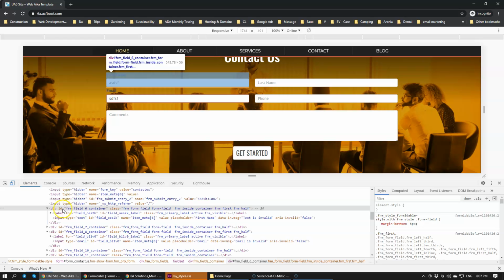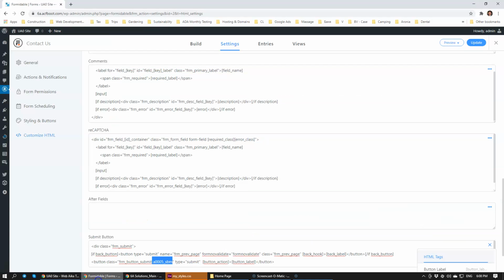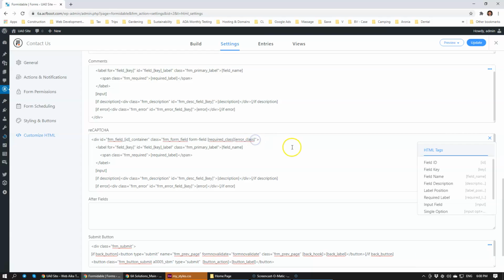So I'm looking at the form ID. This is basically where the form ID is declared within the classes. So I'm pretty sure we can add it here, just like that. This is going to be not a button, it's going to be a field. Let's title it this way.